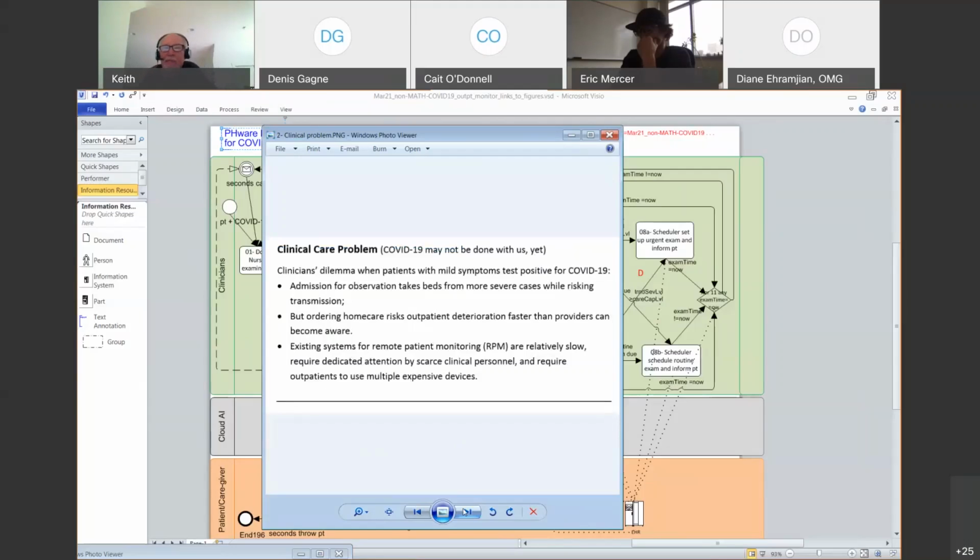The clinical care problem that we're trying to solve: there's a dilemma when a doctor's patient tests positive for COVID-19 and they're a mild patient. They haven't really got any symptoms going yet. Ordinarily, for a serious disease like this, patients would be admitted for observation, but there can be a scarcity of available beds that might be needed by more severe cases. And then there's also the transmission risk of bringing more people who are infected into a clinical environment.